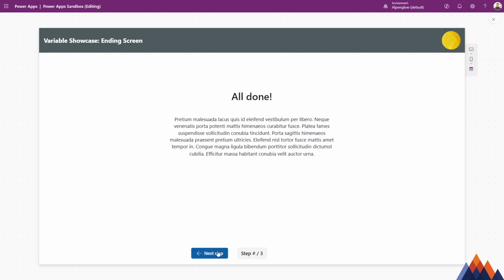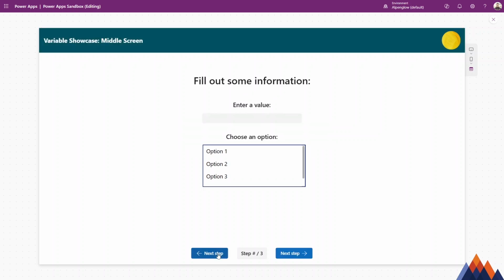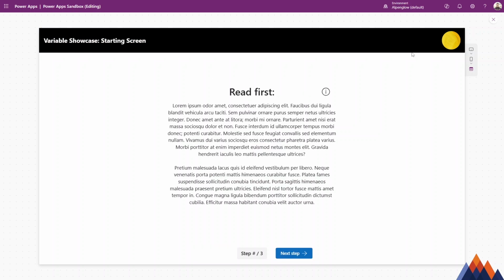If you had a real world scenario where that made sense, what you may decide to do, instead of using separate screens, is just use maybe a single screen and container and kind of toggle between the containers with each step in the process. But for the purpose of illustrating how variables work, I am going to use separate screens for all of these.